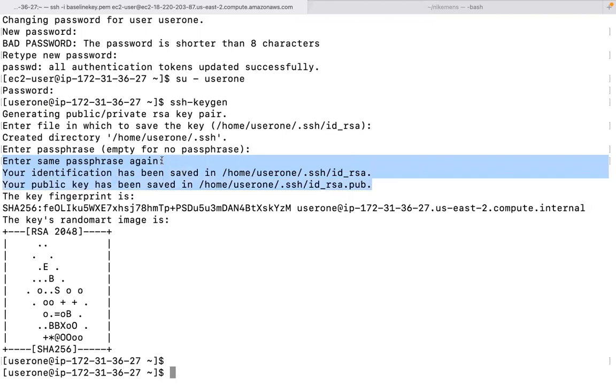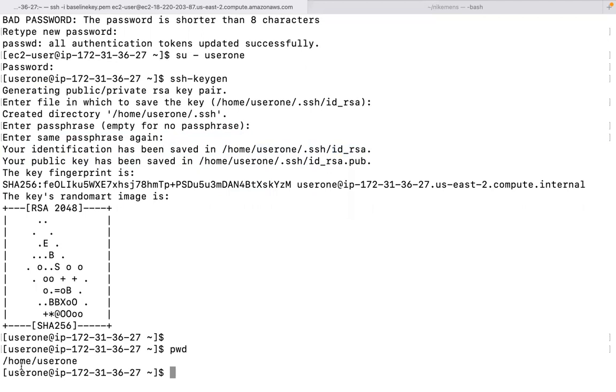So your identification has been saved in your home directory, which is user1, .ssh, and id_rsa. Let me see where I'm at right now. I am at my home directory, so I am here already. Now I need to go to .ssh.